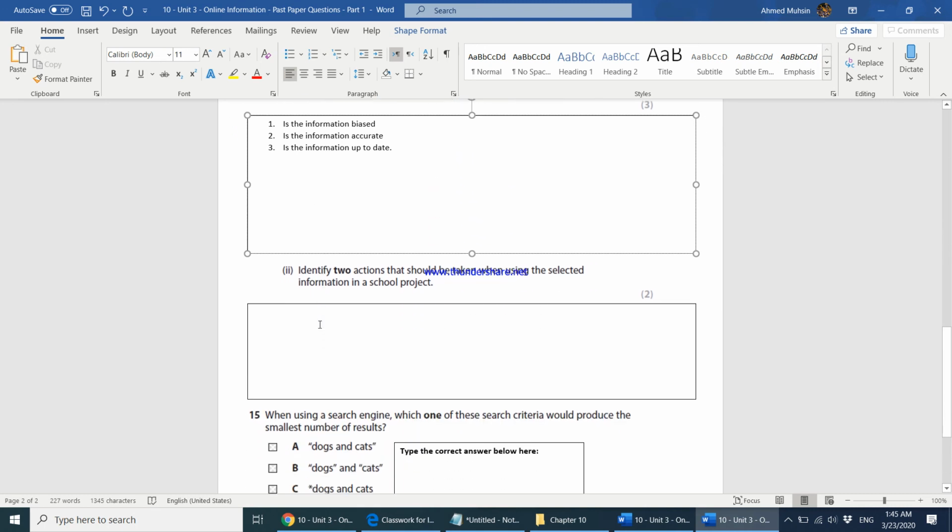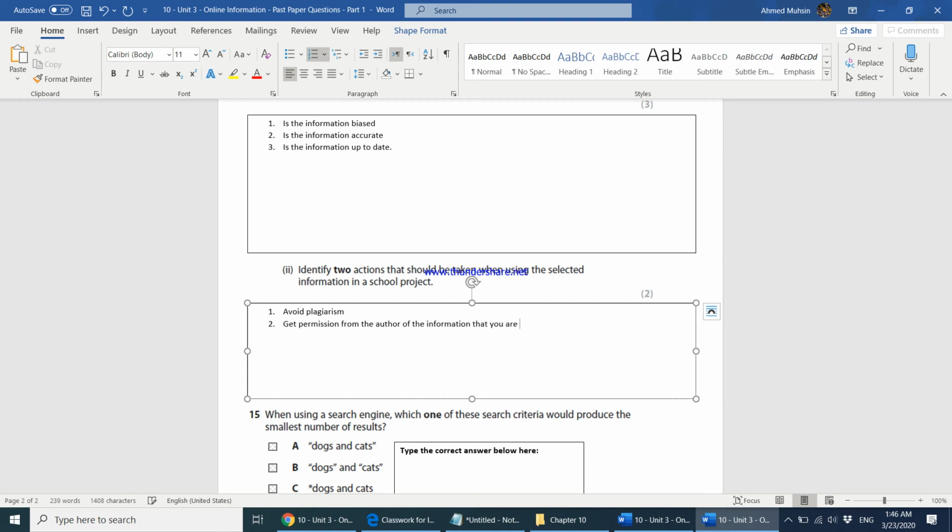Then moving on to the next question, it says identify 2 actions that should be taken when using the selected information in a project. So you have selected information and now you're going to present it. So one thing is avoid plagiarism, that is one. Second thing you can say is get permission from the author of the information that you are going to use. Or else instead of getting permission, you can always say give credit to the author of the information that you have used, or acknowledge the source of where you got the information from.